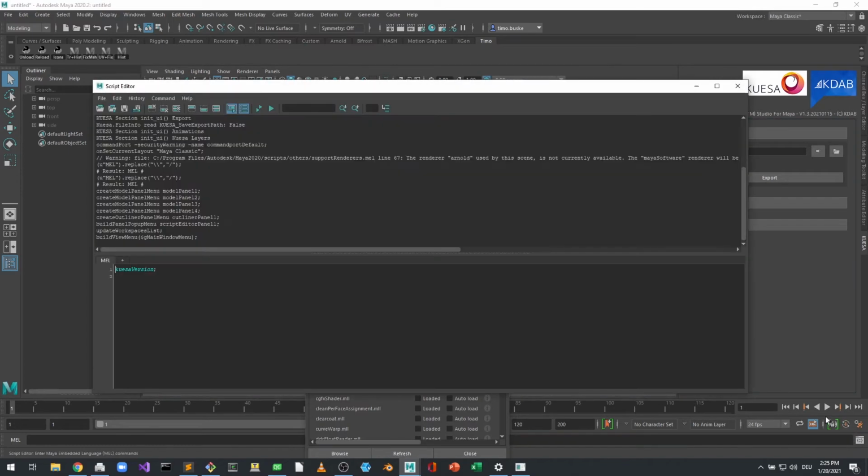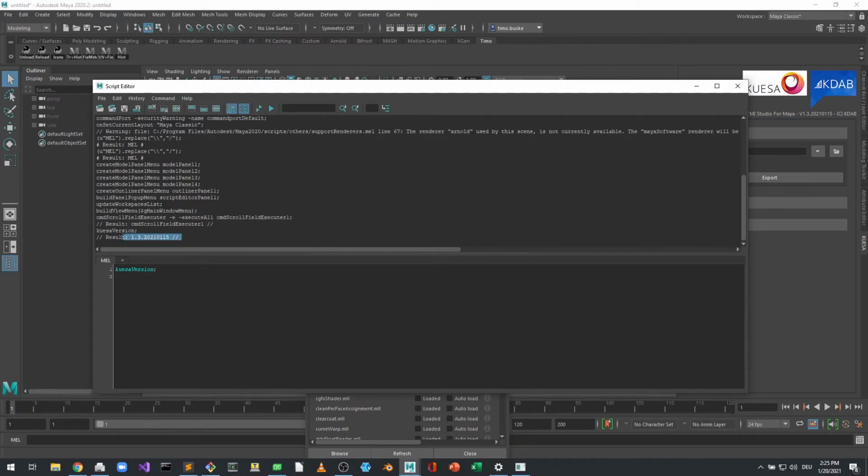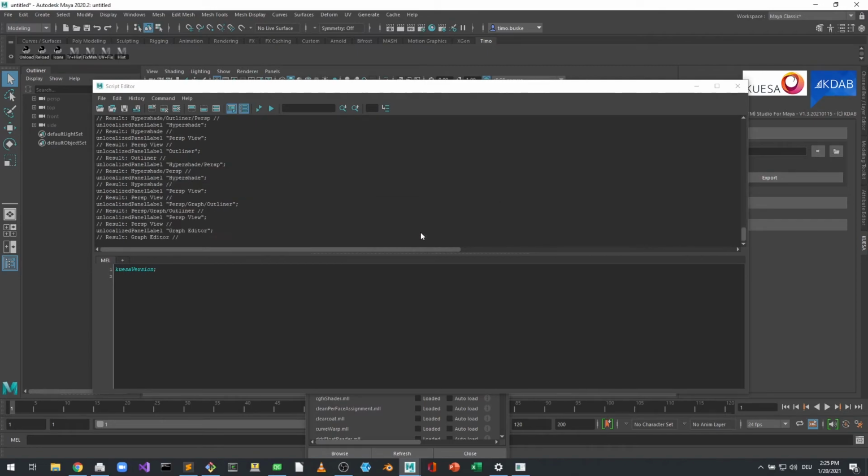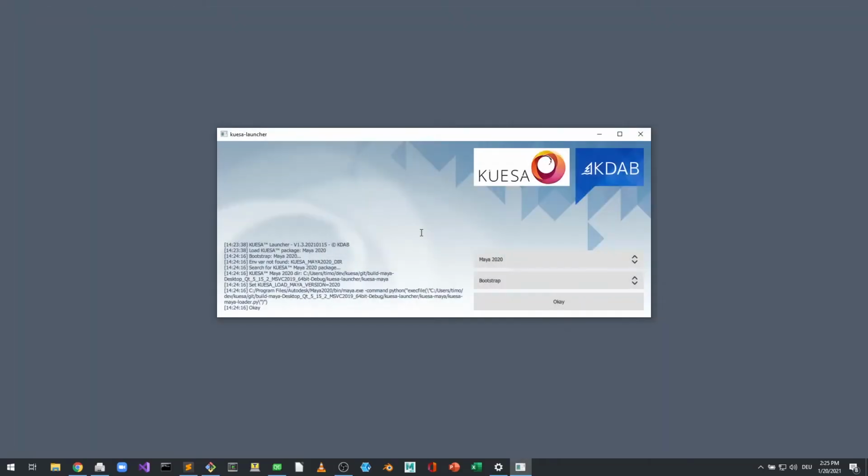The next time you run Maya without the launcher, KUESA won't be present again. This way, you can be sure always to load the latest version and start up vanilla Maya or Maya with KUESA respectively on purpose. However, you can easily hook KUESA permanently into your Maya startup routine by running the install option from the KUESA launcher.